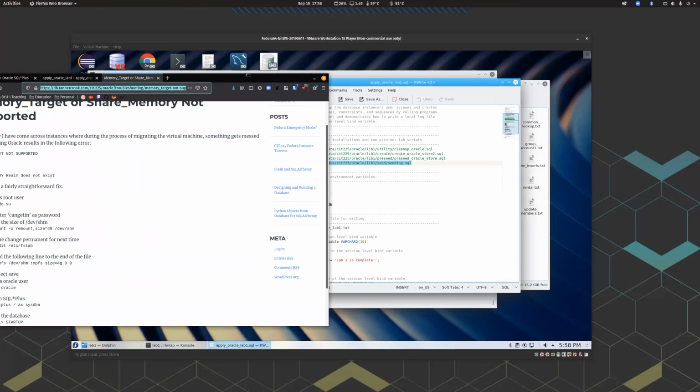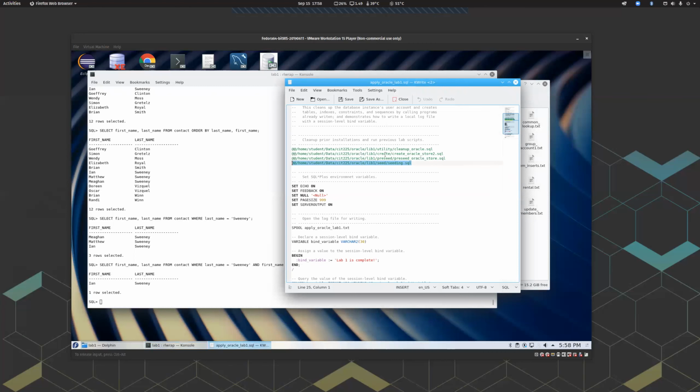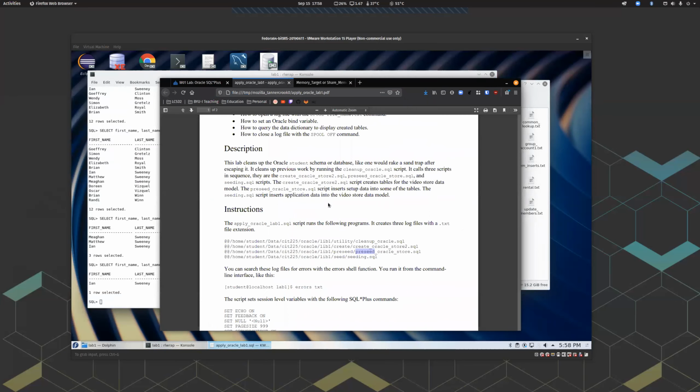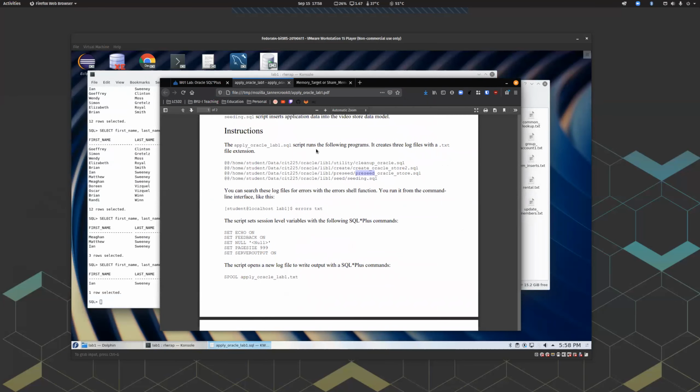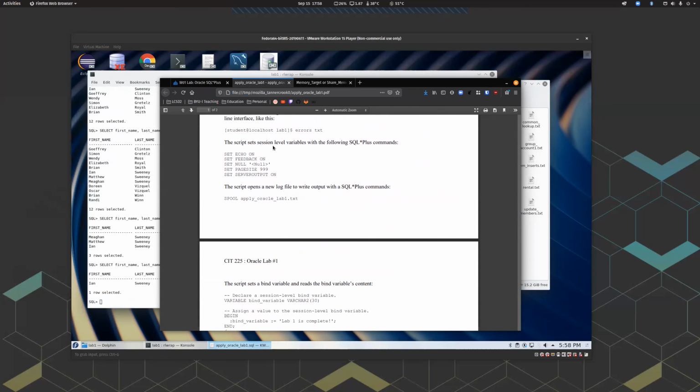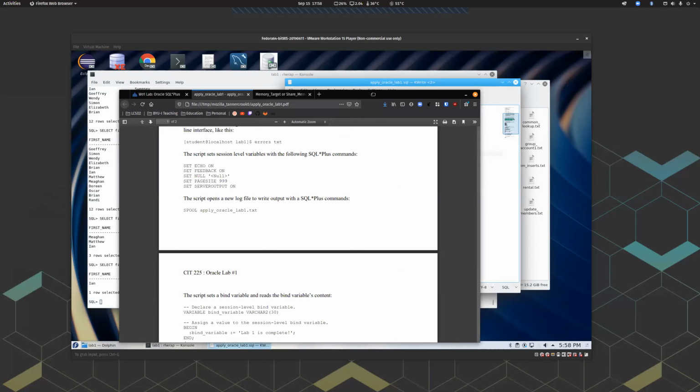So let's go back to our instructions, actually. Let's take a look at our instructions. So we ran these, and the nice thing is Lab 1, like I said, it's all about getting set up. It says to run these scripts. They're actually already there. I like to run them to show what they do. It says that it runs the following, it creates 3 log files, and there's our scripts. All right. So the script sets a session level variable. So let's take a look at our file.